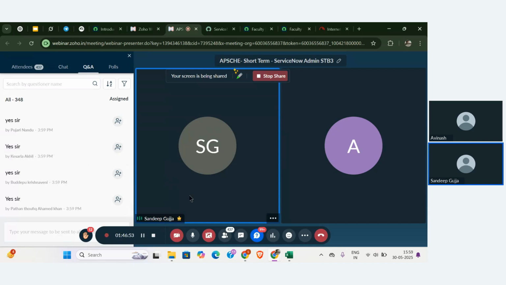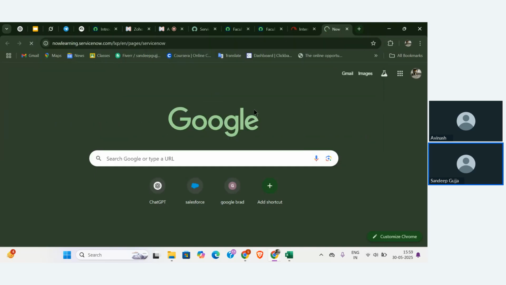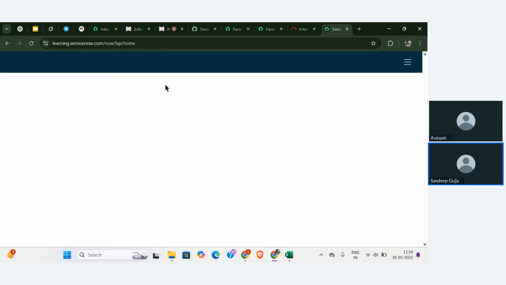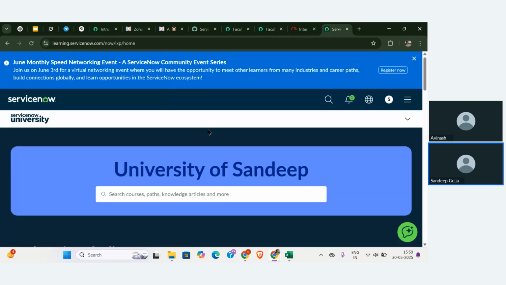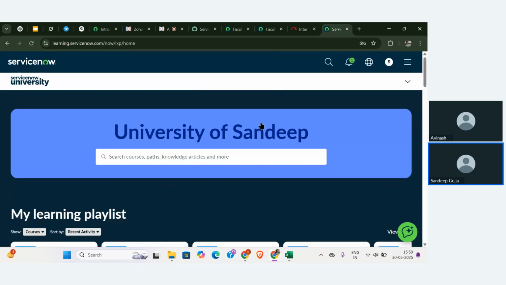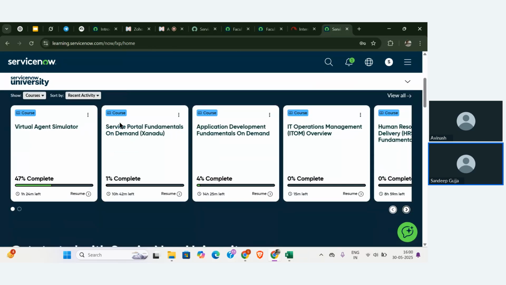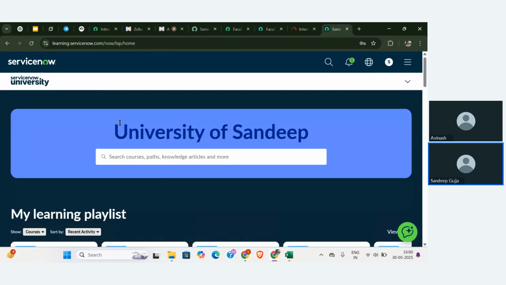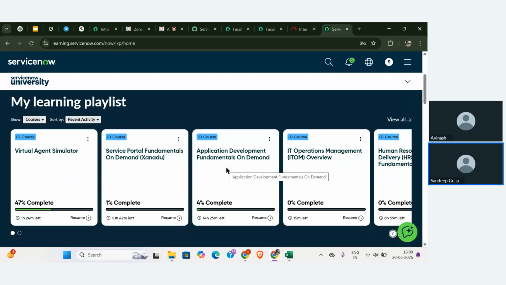Now let me log into my Now Learning and I will show you. You all know that the Now Learning portal has been updated. This is the latest preview, guys. Now it will be called Now Learning University. Previously we called it the Now Learning platform. Now we call it ServiceNow University, where each and every person creates their own university where they work on all the courses.